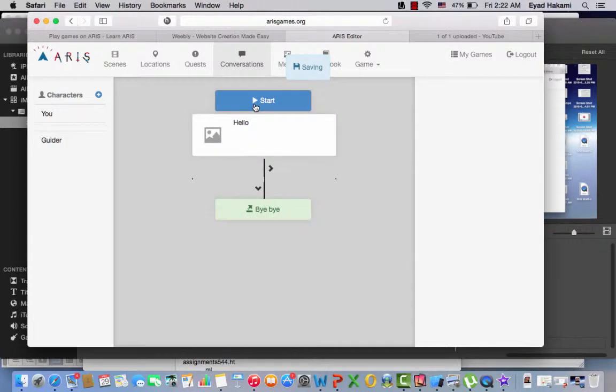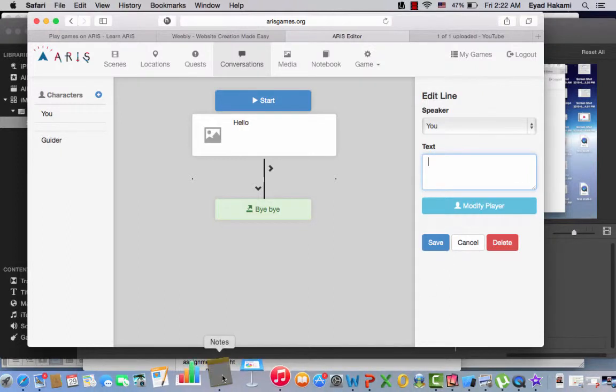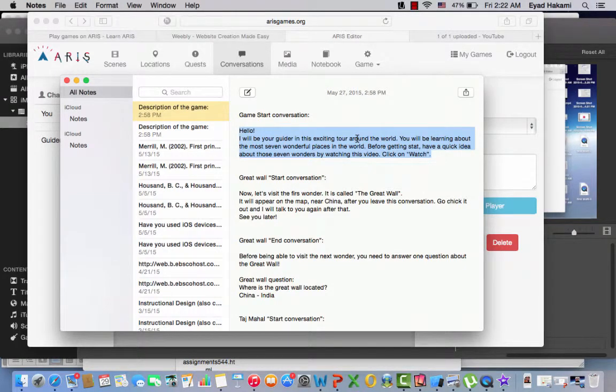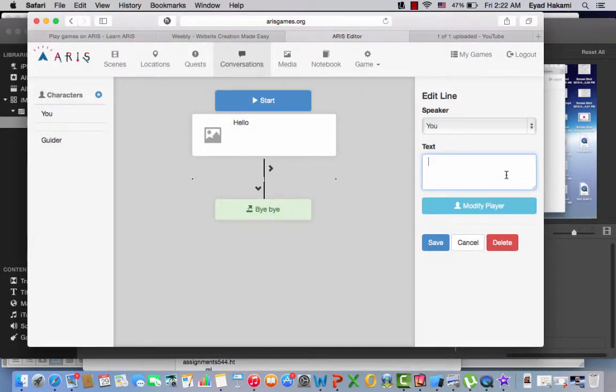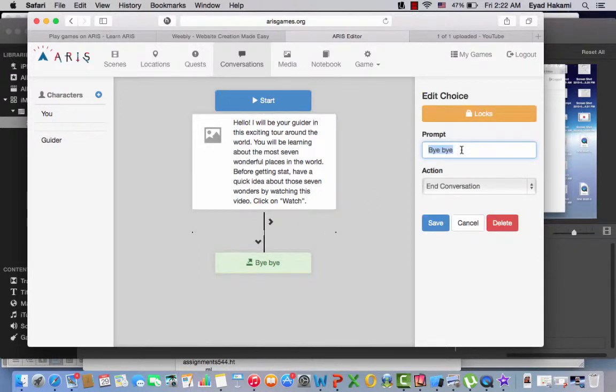Now edit your script. This conversation is kind of a welcome message and a direction for the next step. So I have the conversation over here as well. So copy and paste, and then save. So as you see, this is the welcome conversation, and this is the direction to the next step, which is click on watch. So let's change the text in this button from buy to watch.